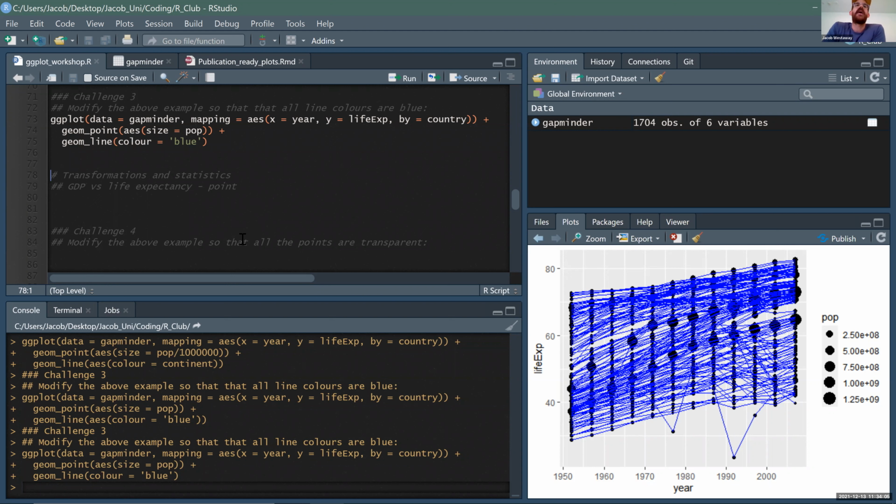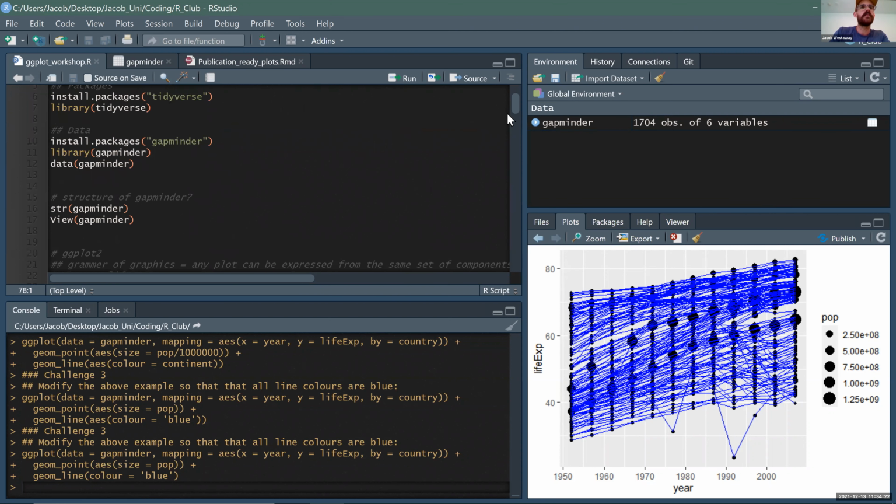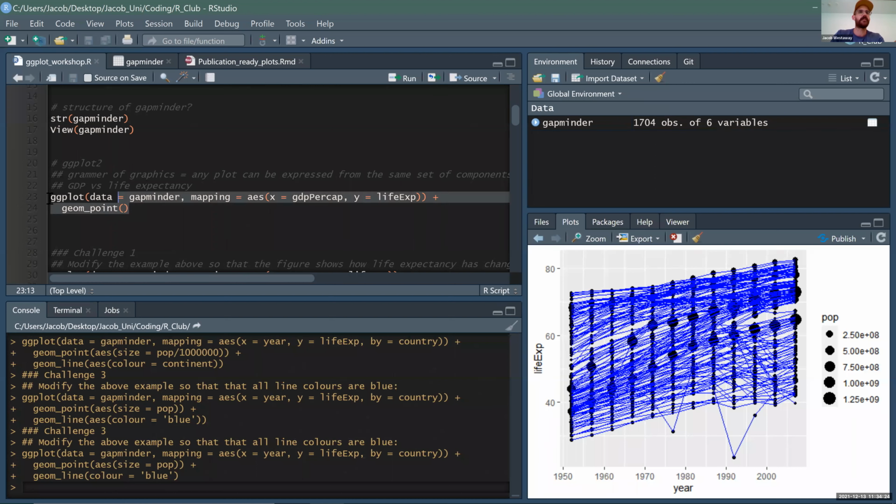That's all good. All right, so the next thing we're going to do is transformations and statistics. So ggplot's pretty cool and powerful in that we can manipulate it several ways, essentially. And so the first thing we're going to look at is transforming our data. So I'm going to steal that plot from earlier on, which was GDP versus life expectancy.